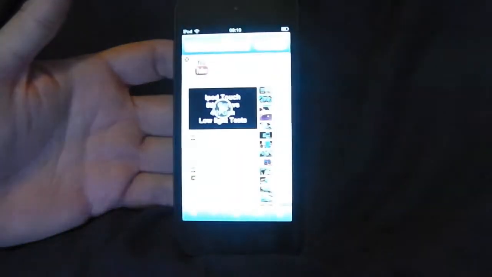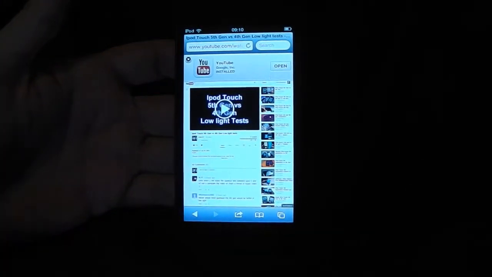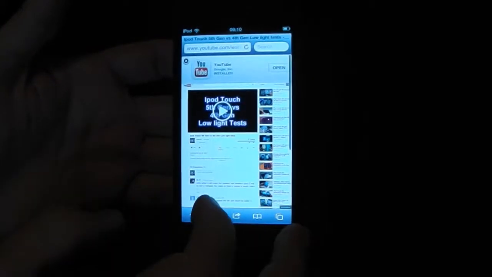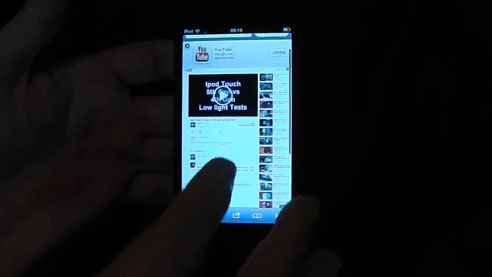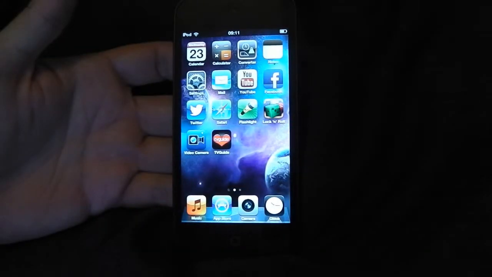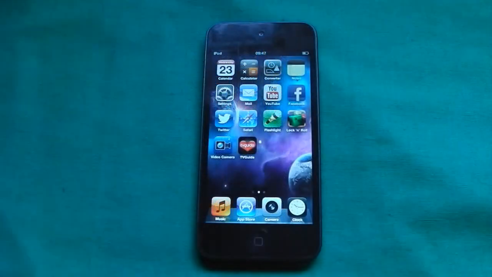So you haven't got Flash Player on there. You could probably load it, but to be honest with you, I don't think it needs it. So yeah, that's quite responsive. I'm quite happy with that. Right, so let's have a look at the other stuff now.